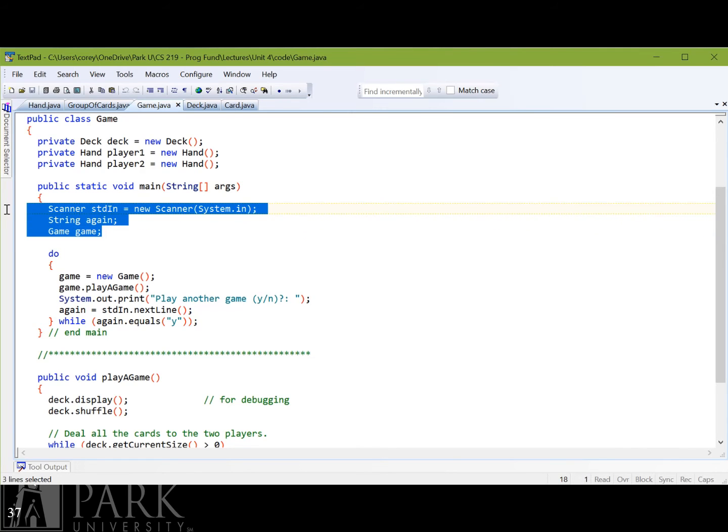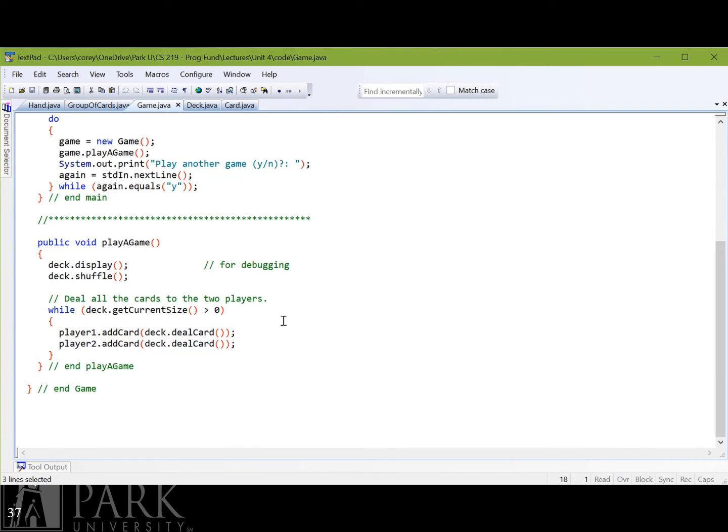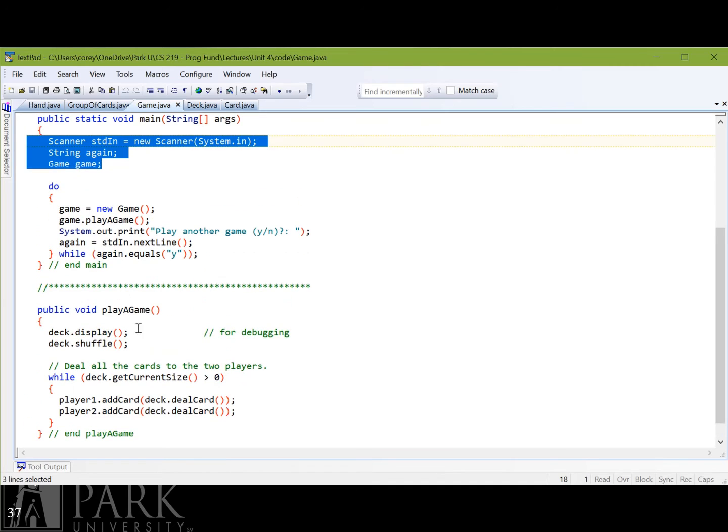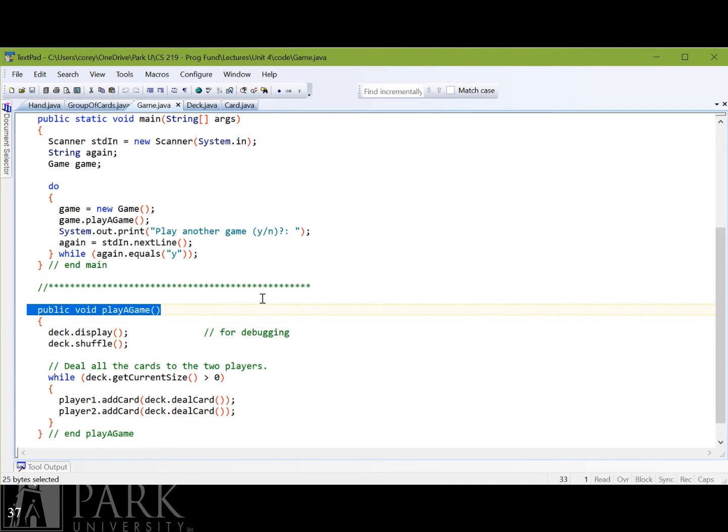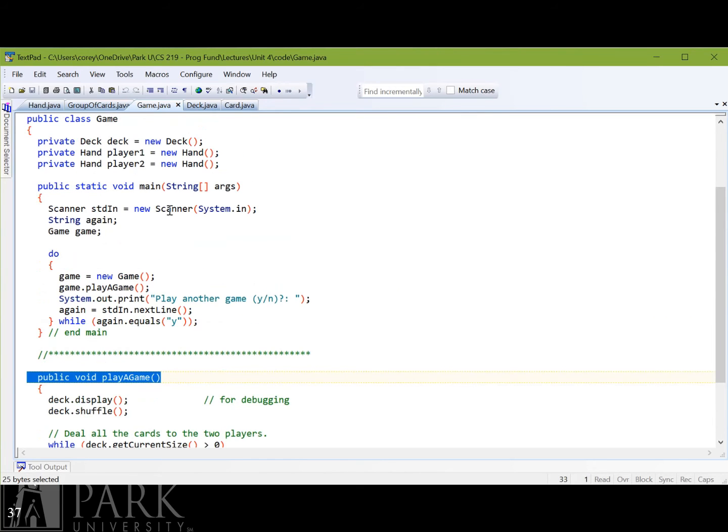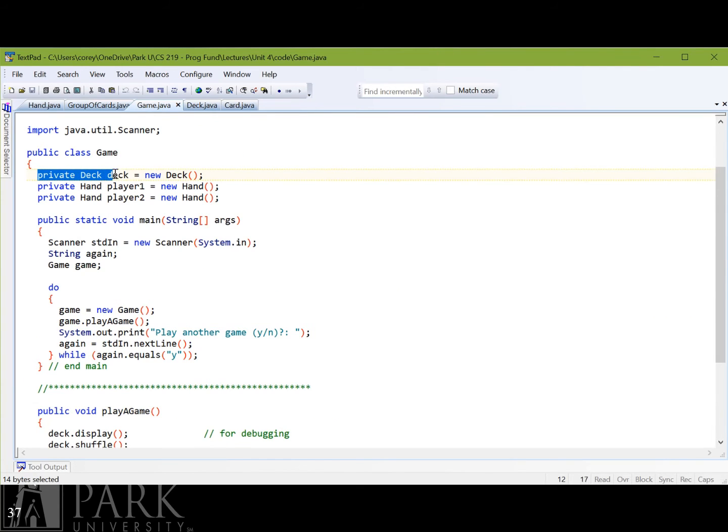You can see here's our 3 properties, and here is our play a game method, right? And if we were to look at the class diagram that we had displayed, you would see that that is exactly what we had set out and said we were going to do. All right, so now let's take a look at the first thing we declare here. We declared a deck, or actually, excuse me, we initialized the deck.